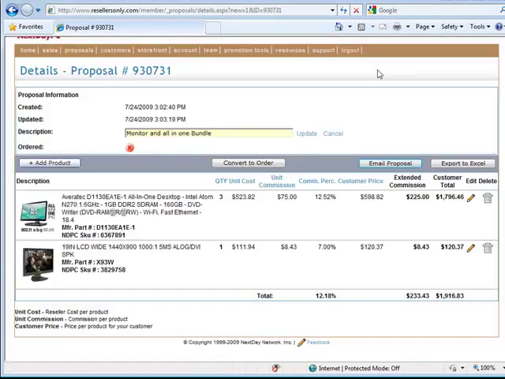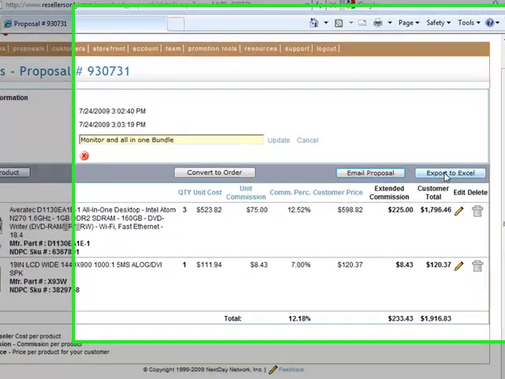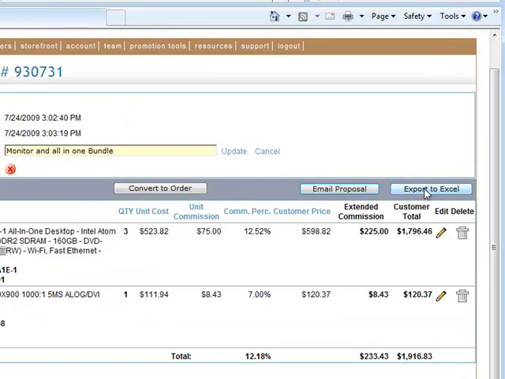I'm going to close this window here. Another thing you can do is export this proposal to Excel if you have your own software, or if you want to make your own document with the information. You can export that to Excel and have the information in a spreadsheet.